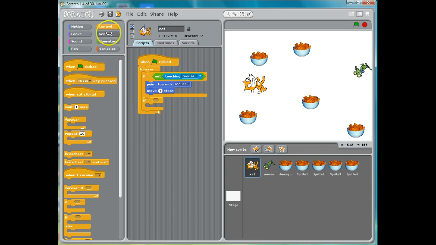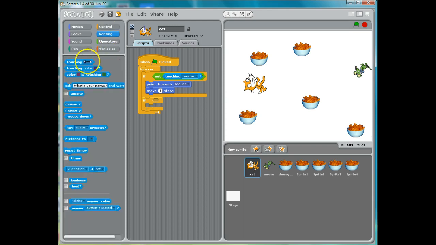And I'm going to say go to sensing. And we want to say if we're touching the mouse, right? So touching, and I'm clicking on mouse, not mouse pointer again, but mouse. If I'm touching the mouse, then what I want to do is I'm going to say gotcha, and I want it to stop the game.